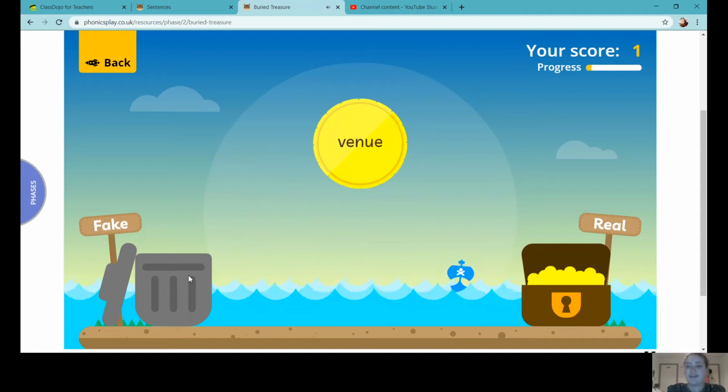Okay, reading this word out loud for me. Wonderful. V-E-N-U. Venue. Is venue a real word or a nonsense word? Wonderful. It's a real word. A venue is usually a place where you can go where something's being held. So you might have a venue for a wedding that might be a church or a lovely house or maybe a lovely garden. Okay, and it's a real word.